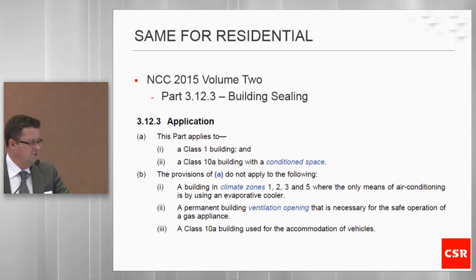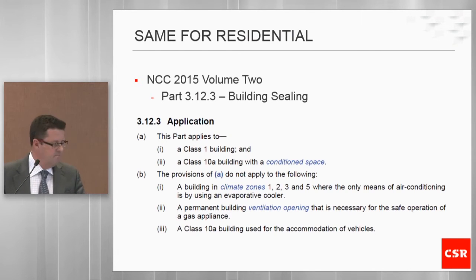It also, in Part 3, 12.3, building sealing, talks about being applicable to, of course, Class 1 and Class 10A condition spaces. It has a number of exclusions. Again, it excludes climate zones 1, 2, 3 and 5 when you're using an evaporative cooler. Again, it excludes areas that require ventilation for gas appliances. And it also excludes Class 10A when you've got accommodation of vehicles. So that's, of course, a garage.